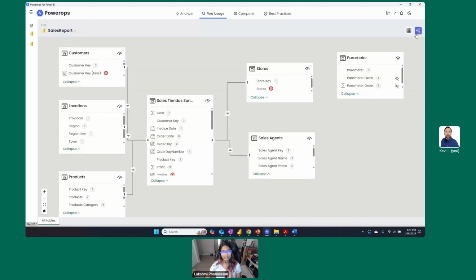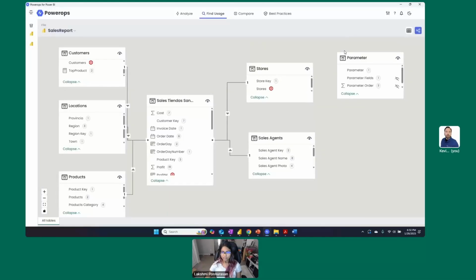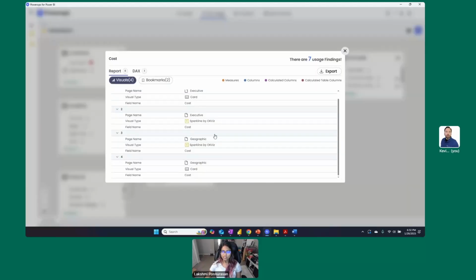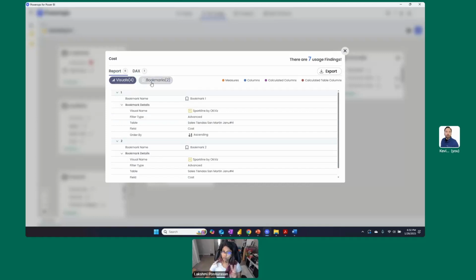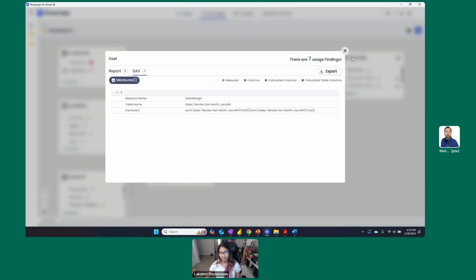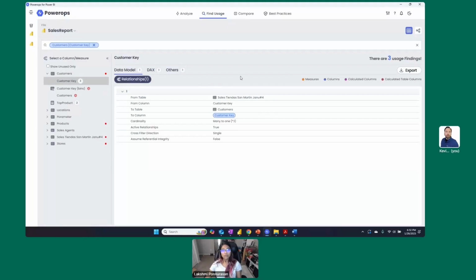We also have a quick diagram view here. So the same diagram that you see in Power BI, but then you will see these dot notifications, which tell you that it has no usage. Say if I have this table called sales, and if I hit cost, it will give me all the usage of that particular column: it has been used 4 times in visuals, 2 times in bookmarks, and 1 time in DAX. So this is a very good way of finding out whether you've used a particular measure that you've created, or a quick way to do a cleanup of your report.